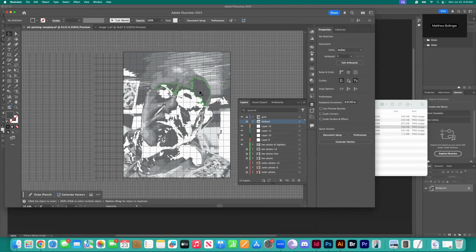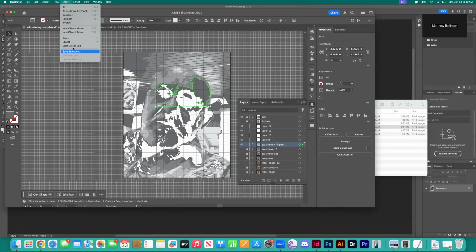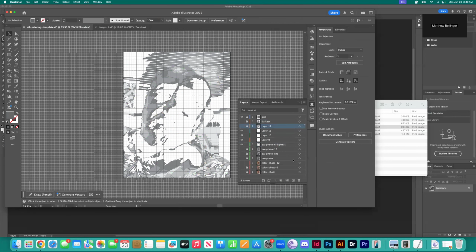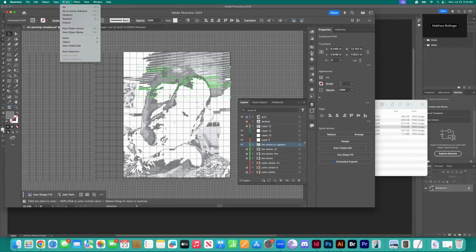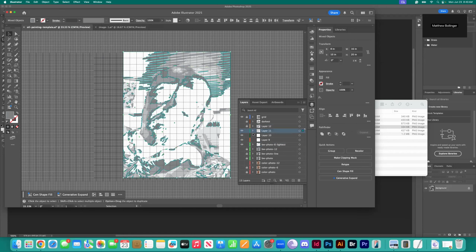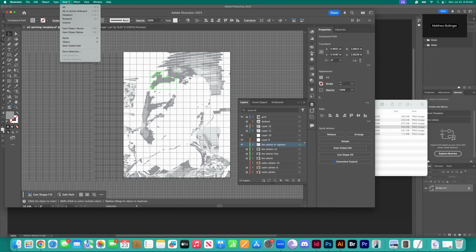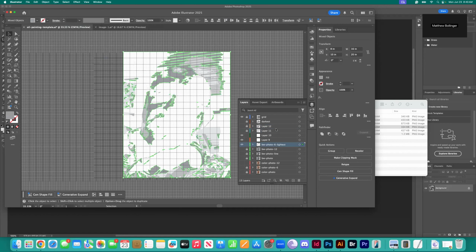What's the next darkest? I think it's this one. Select, same fill color. Drag it up here to layer 12, which is like the next darkest. Lock it. Okay. Next darkest layer is this one. Select, same fill color. Lock it. Turn it off. So it's basically like peeling back the orange, right? Select, same fill.